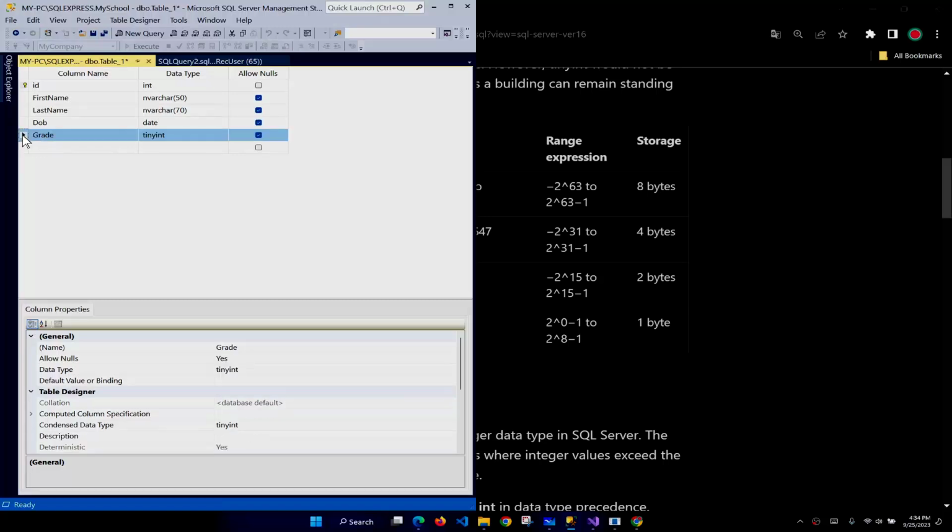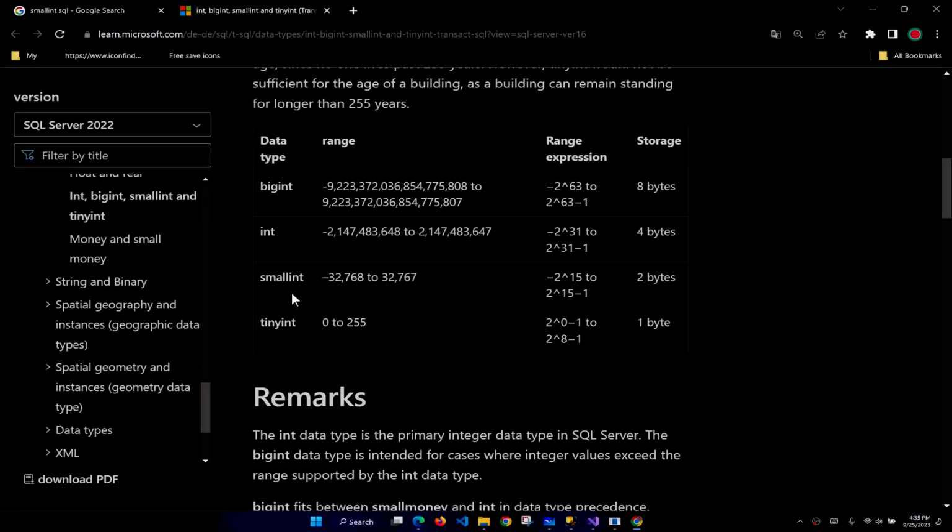And the question is, can I use all the data types? For instance, the bigger one, something like the small int. Yes, you can, but it's not necessary to do that. It's better to use the appropriate data type for the sake of the size of database.